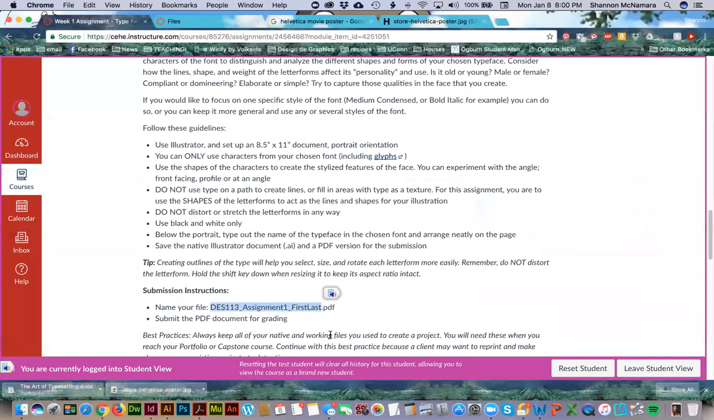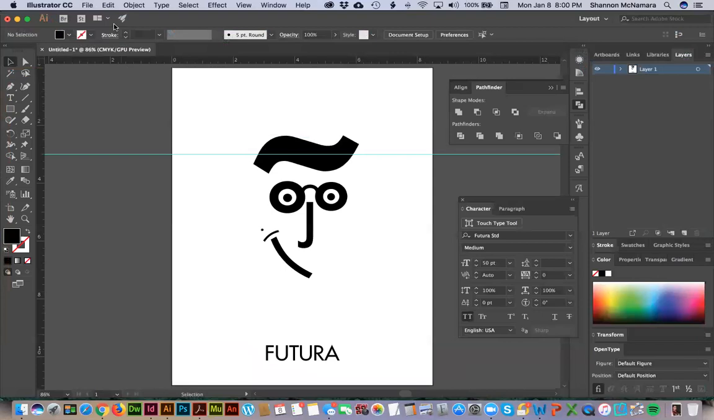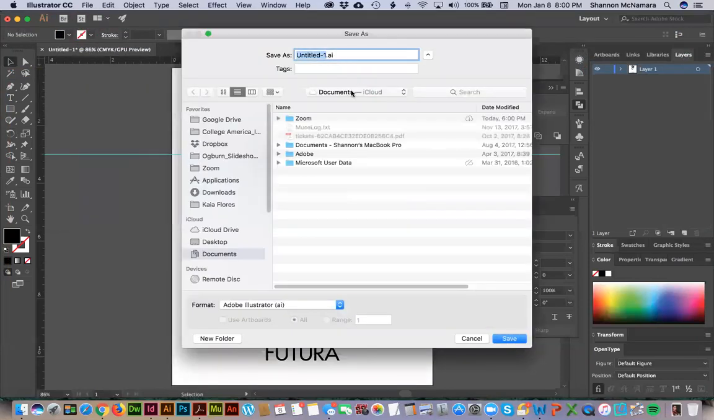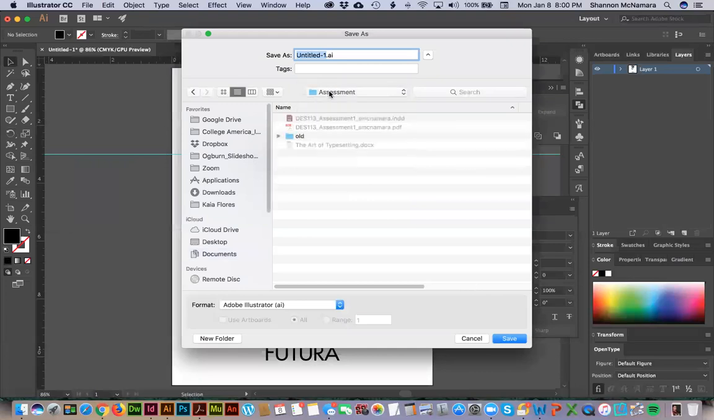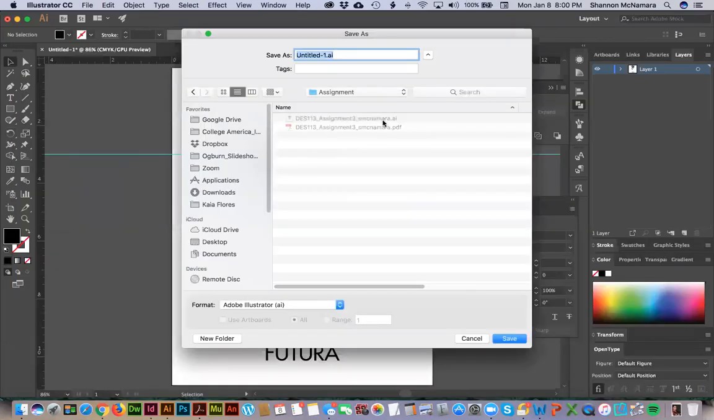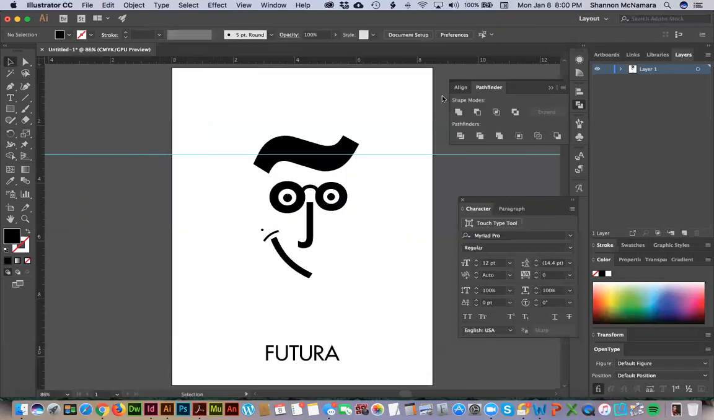And you need to submit a PDF, but don't forget to save your native file. So do a File, Save As. And make a folder for assignments in week 1. It's okay if I save over this one. And name your AI file, hit save. Mine's going to want to replace my old one, which is fine.